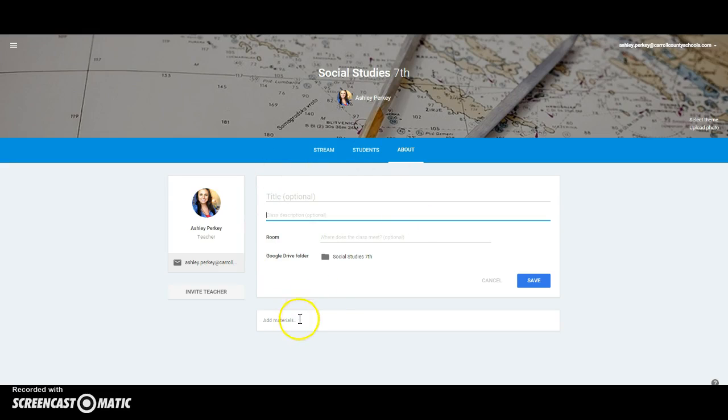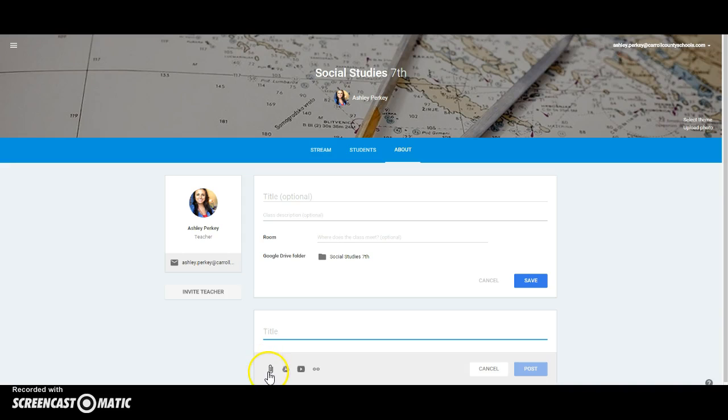But what I'm going to do is add a material. All year long, my students will need certain things such as maps. So just click on Add Materials. You would click on the clip.